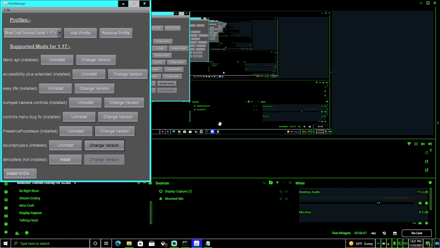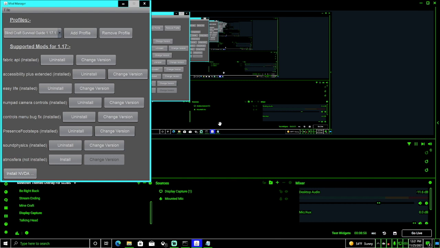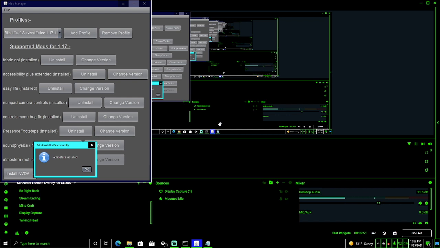That's probably going to take some time. Atmosphera, not installed. Install button. Version selection dialog, 1.4.0 button. Select an option dialog, yes button, Alt+Y. Yep, that's definitely going to take some time. Let's allow my terrible suburban internet to download these super high quality sound files. Mod manager, mod installed successfully dialog. Dialog Atmosphera installed, OK button. Boom, there it is. Profile.